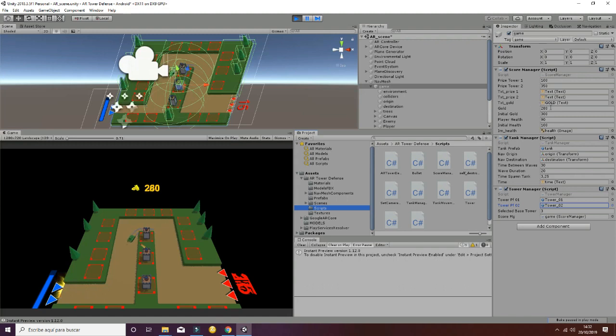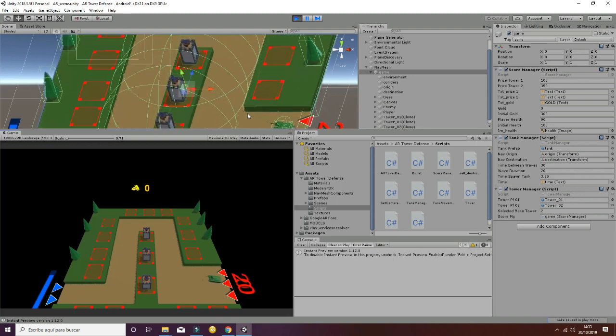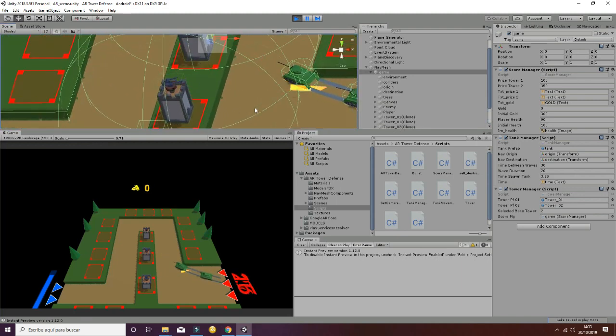If you don't want to wait, you can go to the gold and change it directly to the value you want, as I have done here. So now we have the resources to build a second tower. The second tower will have more power and will be better against enemies.